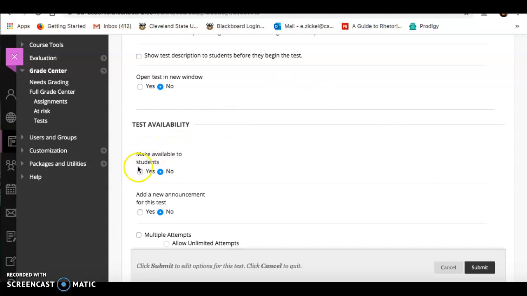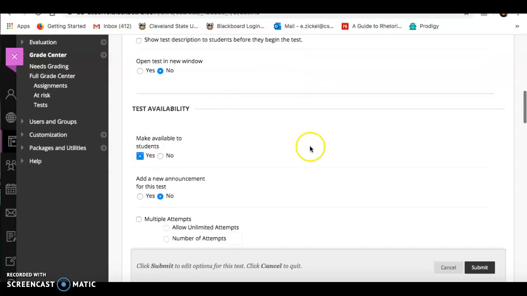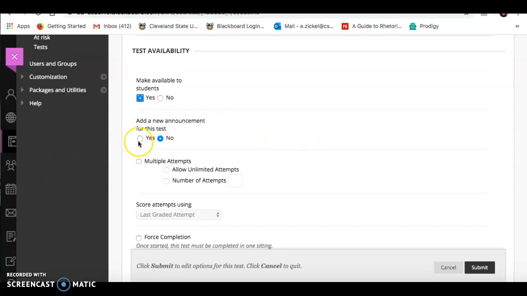You have to make sure that the test is available to your students. By default, it is not. You can also add an announcement that will go to your student CSU email, which is lovely for them because it's just an additional reminder of something that is due.